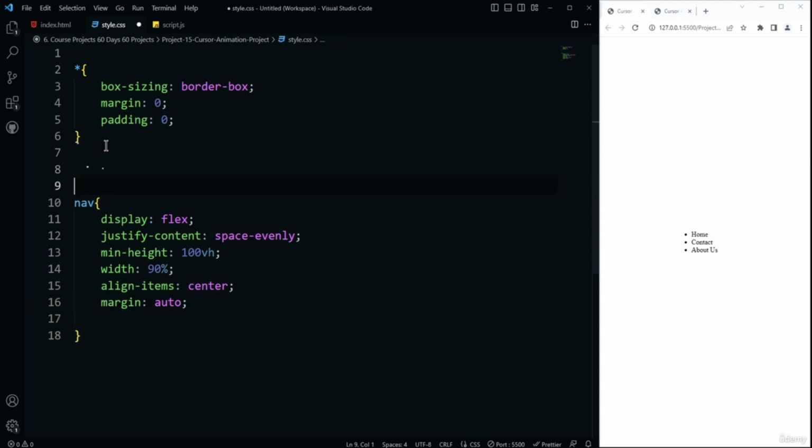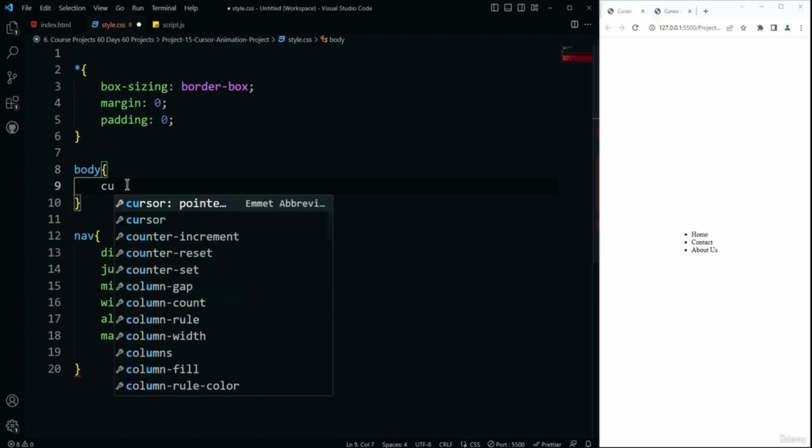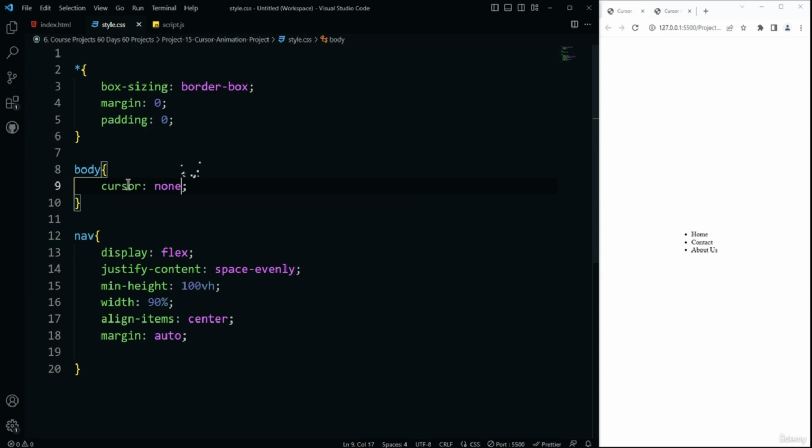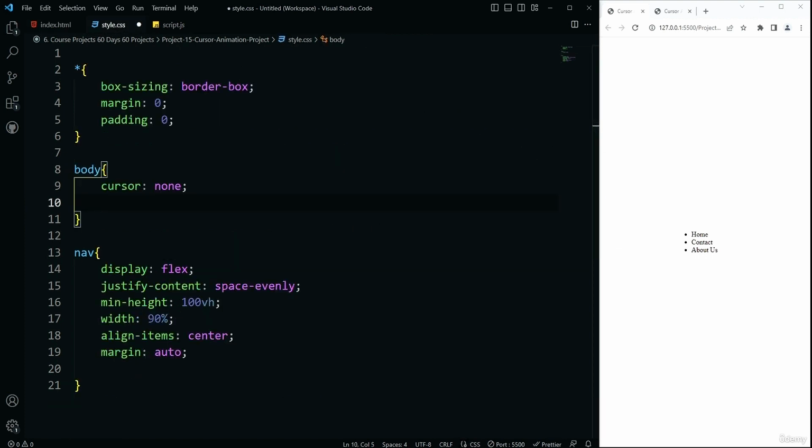Also before the nav tag, here I need to select the body selector. So inside of the body right now we can see the cursor. If I use cursor none inside the body, then you can see our cursor is now not visible to the body. If I take the cursor to the body element, you can see it's going to be hidden, because we have set the property cursor to none, because we are going to use this division element to set the cursor, means act as a cursor for the project. So that reason we have hidden the cursor for this particular body section of the project.